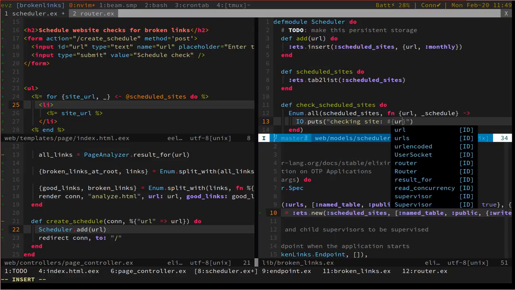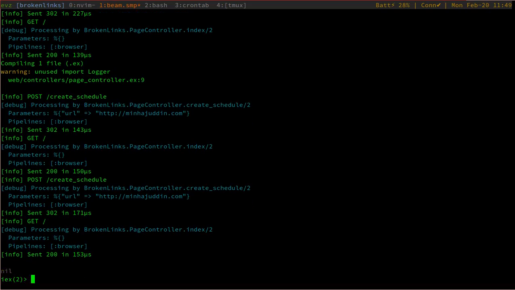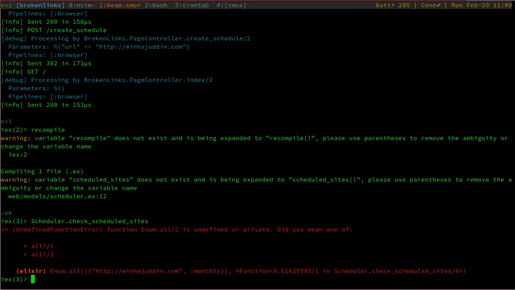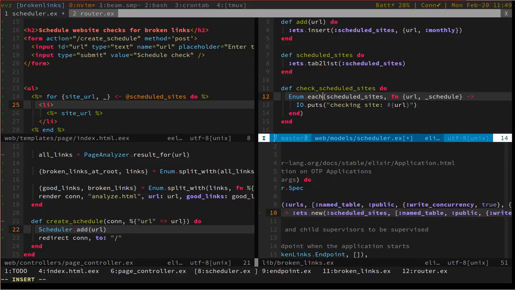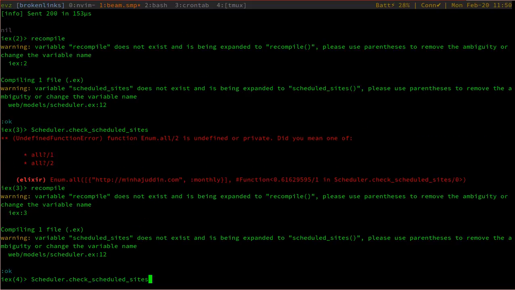And so right now, when you call this function, it's going to print all the URLs, okay? And I can call this from here. Let me do a quick recompile, and I can say scheduler dot check schedule sites. And when we run this, okay, it says there's a problem here. We don't want enum all, there's no enum all, there's enum each, right? So let's recompile and run that.